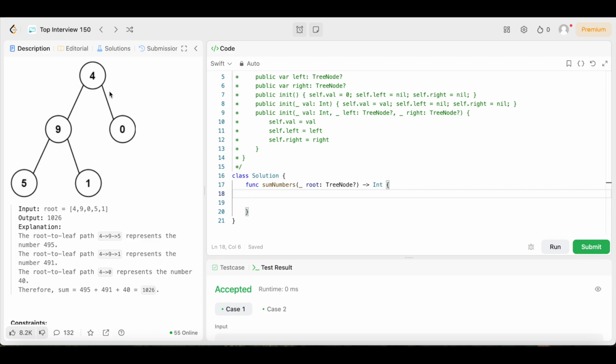So in order to do that, we're just going to declare a variable, call it an array, and we'll set that equal to an array of integers like so, and we will initialize that with parentheses like that. Now we need to check if the root is nil, right? Because if the root is nil, that means the tree is empty, and if the tree is empty, we could just return 0. So in order to do that, we're going to create a guard statement, say guard let root equal root, else we could just return 0, just like that.